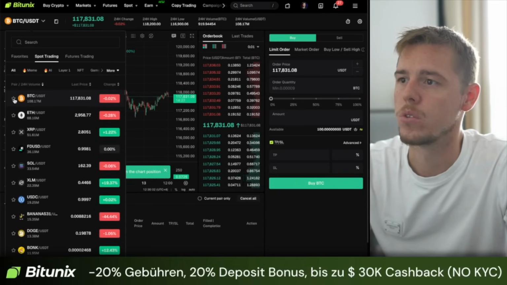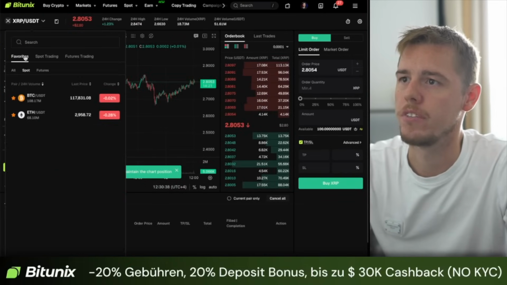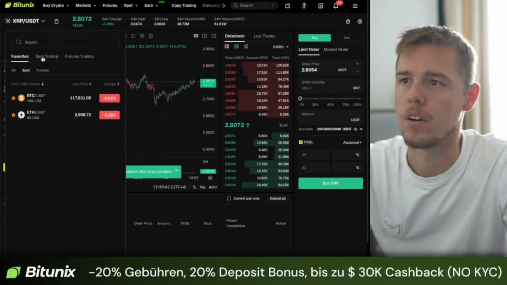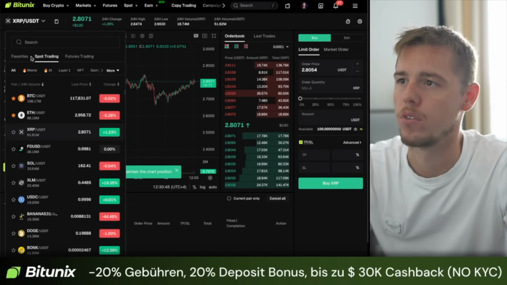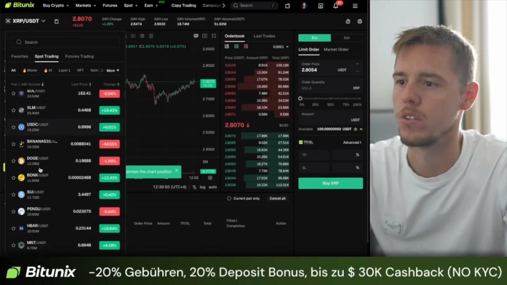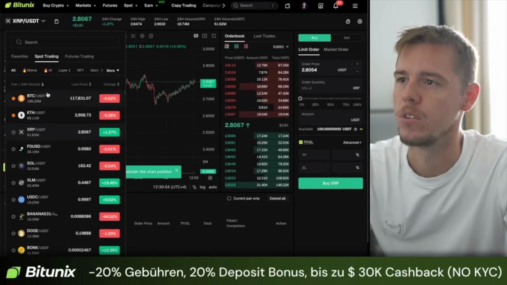You can also do your favorites here. If you do the favorites, it's just shown later here in the favorites section. This is also very important if you want to do futures trading on specific coins, or you bought some coins. You can put them all in your favorites, so you don't need to scroll through all the other currencies. You can just put it in the favorites section.